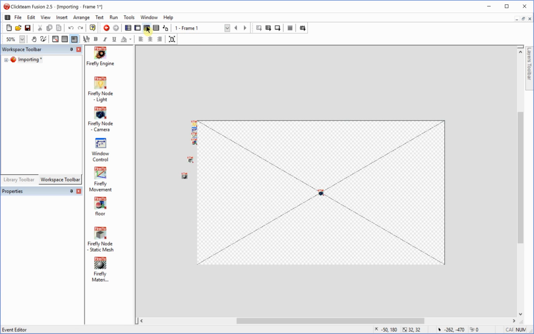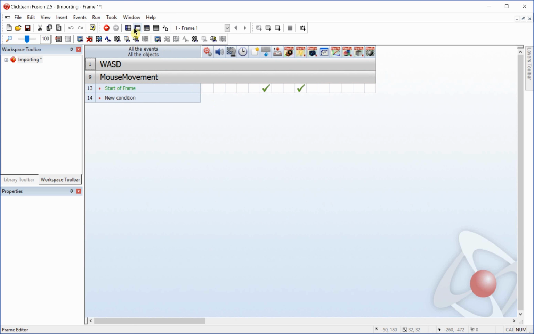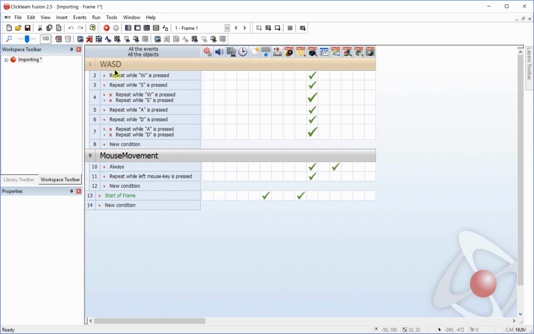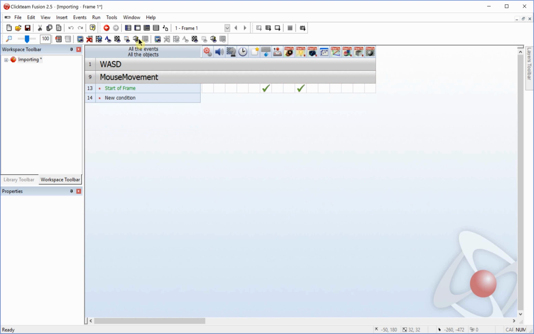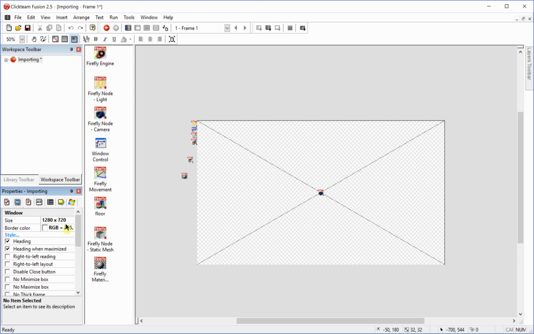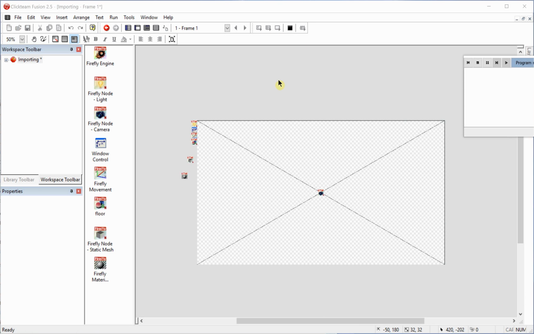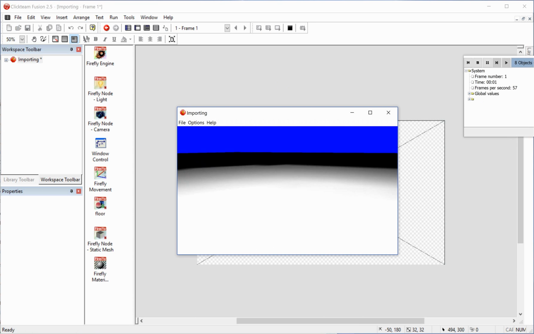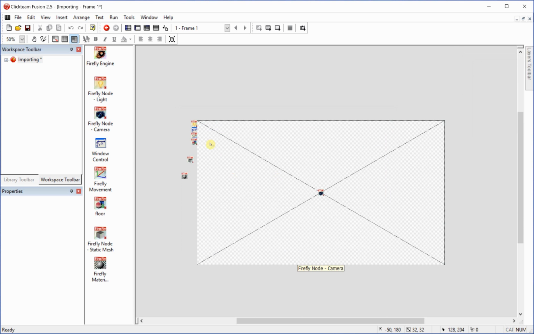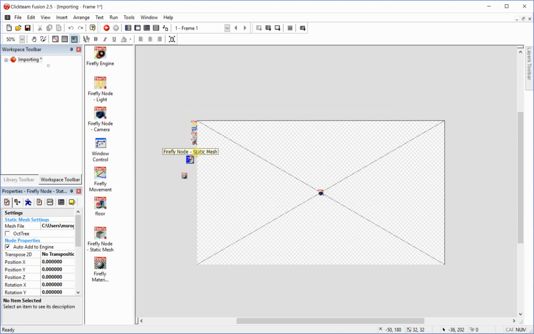Today we'll be going over importing. Just to begin with, I already have first-person movement set up. Just to show you, the frame is set up a bit differently than all my other tutorials. It's at 1280 by 720, but it's just the same as all the other tutorials that incorporate first-person movement.